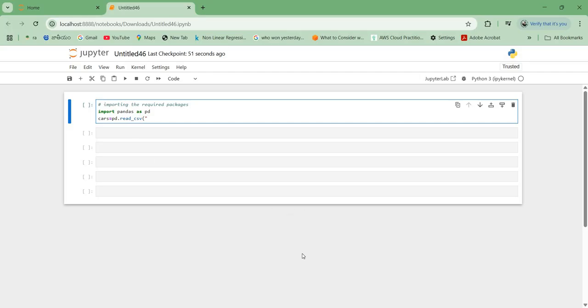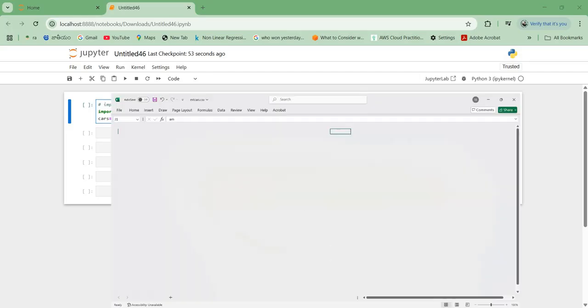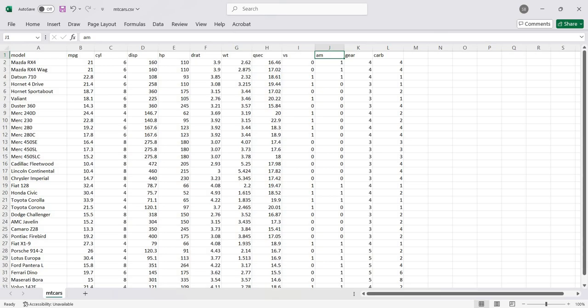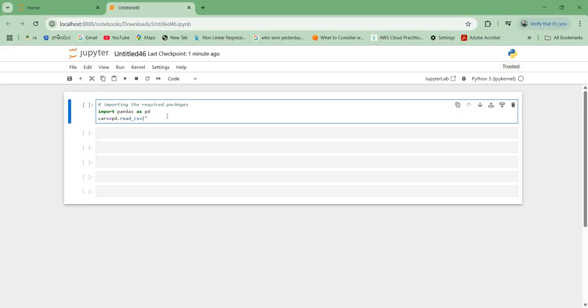I'm going to show you one data set which I downloaded from Kaggle. The name of this is mtcars.csv. These are the contents of the data set, the data that is there in mtcars.csv. I'm going to bring this data set into my Jupyter notebook, so mtcars.csv.